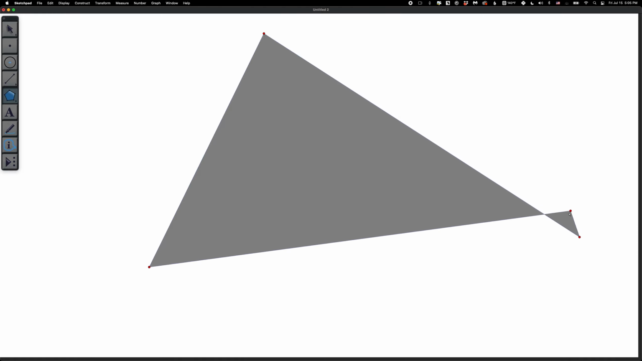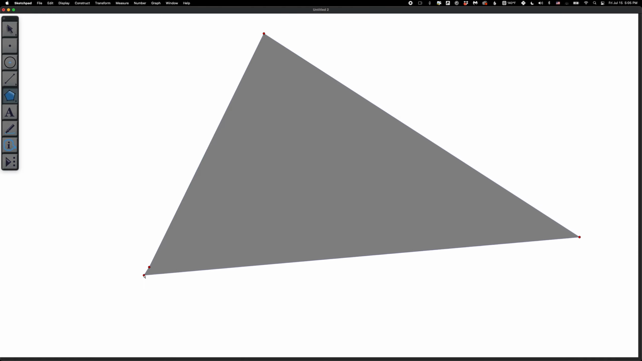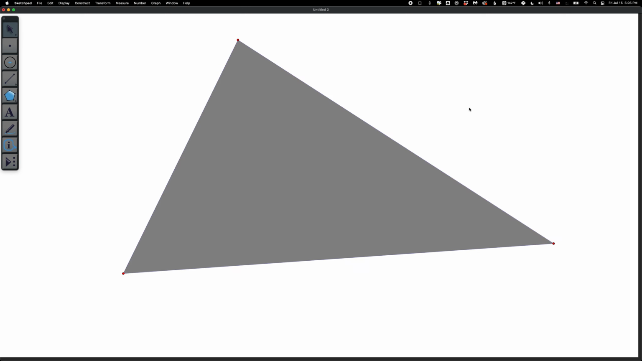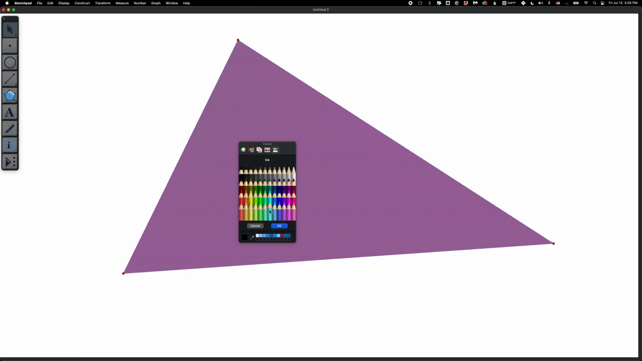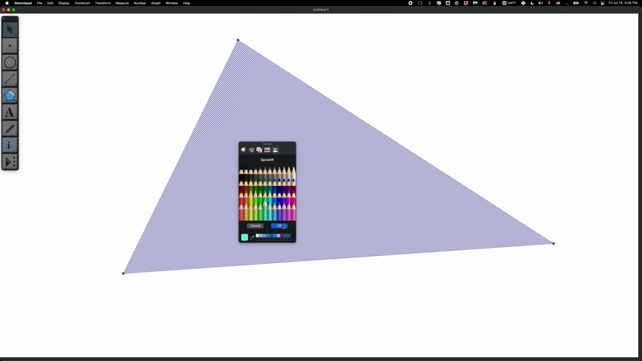In order to make the polygon, I just need to close off with the last point being connected to one of the other points. Okay, so here's my triangle. I'm going to find some other color that I kind of like. I'm going to try for maybe, I like that color, Spindrift.